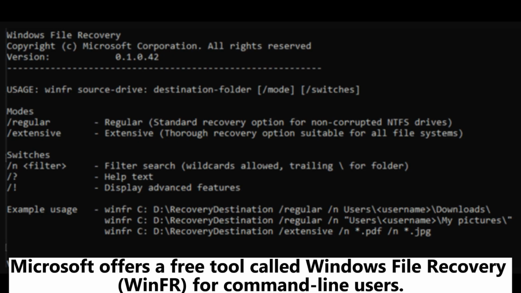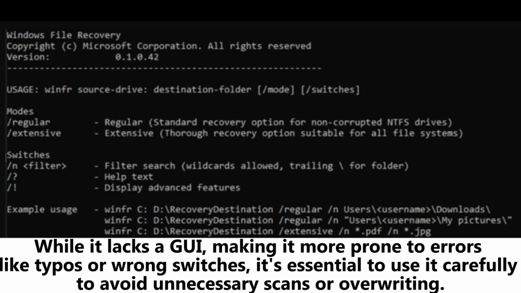Microsoft offers a free tool called Windows File Recovery, winfr, for command line users. While it lacks a GUI, making it more prone to errors like typos or wrong switches, it's essential to use it carefully to avoid unnecessary scans or overwriting.